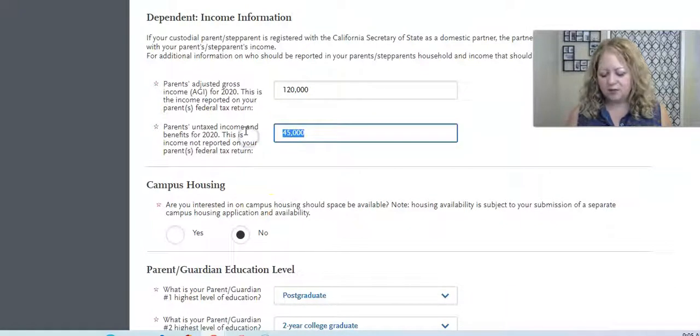And then this number is actually typically 0. This is untaxed income and benefits. So this is income that was not reported on your parents' federal income tax. It's often money that a parent received through Social Security benefits or disability benefits, those types of things. Or if your parents have what's called a flex plan, and they have money withdrawn from their check each month or week that is for child care or medical expenses, then an amount would go there. But these two do not match, okay? So again, in a lot of cases, the number is just 0.